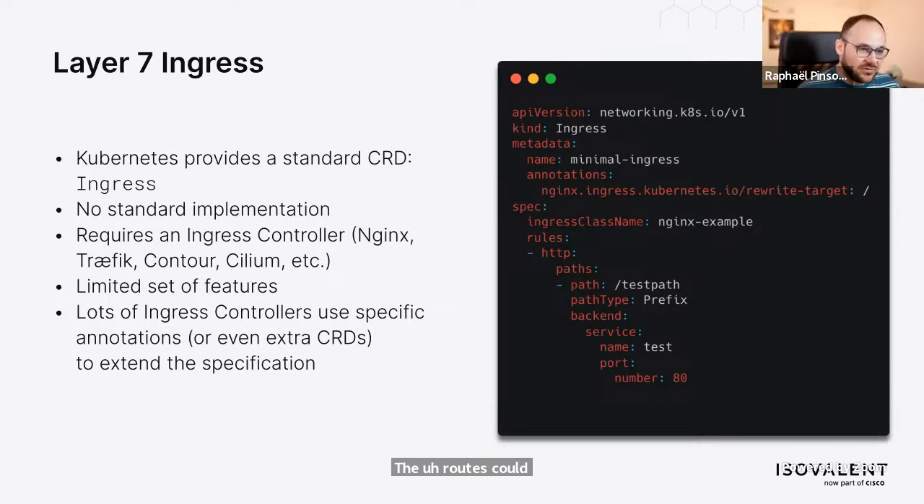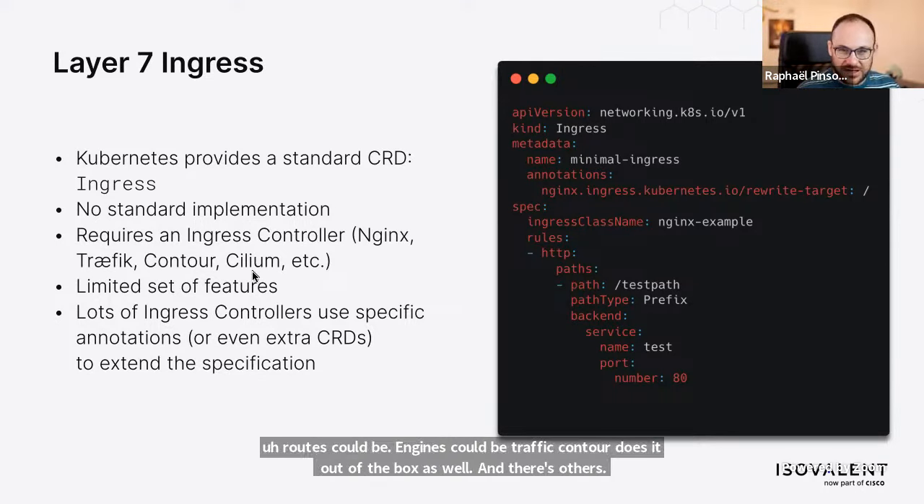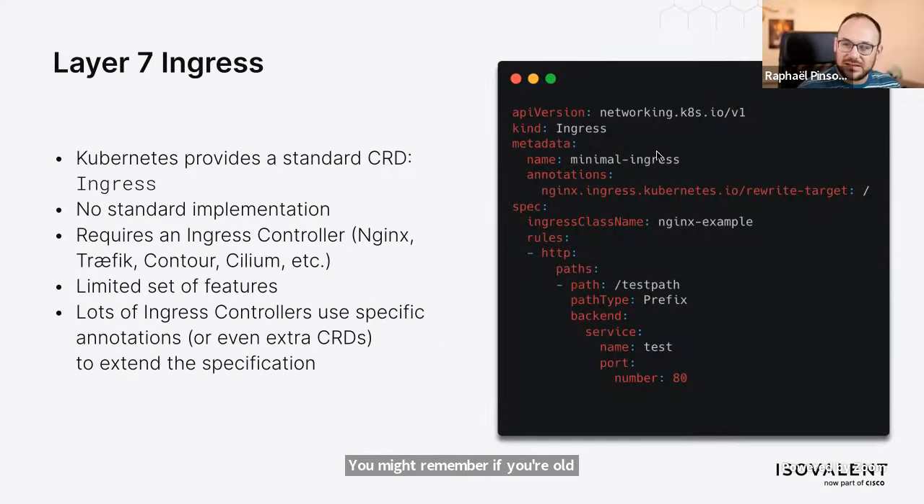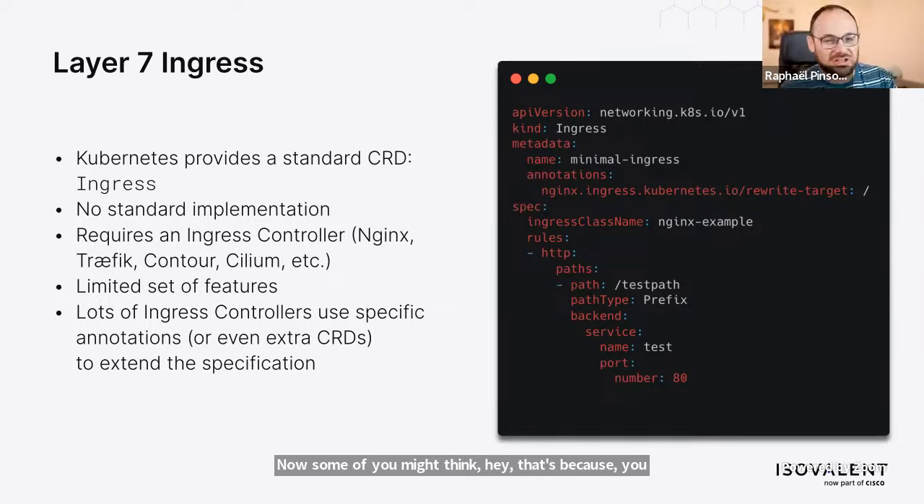You might remember, if you're old enough in Kubernetes, that Ingress was a beta resource type for a very long time. And all of a sudden, it became stable. Now, some of you might think, hey, that's because it's done. We're happy with Ingress. This works. This is great. Actually, it's quite the opposite.